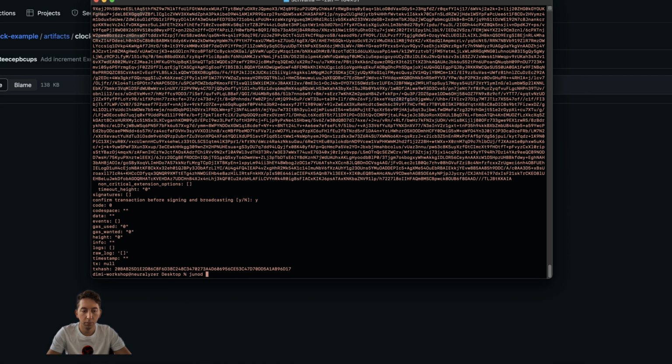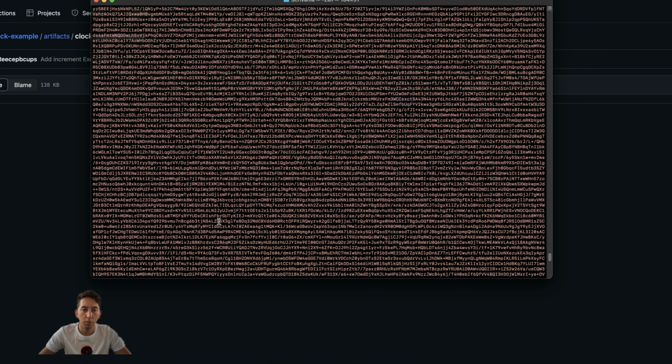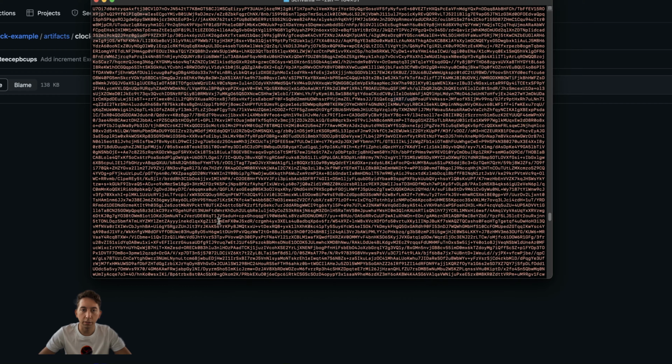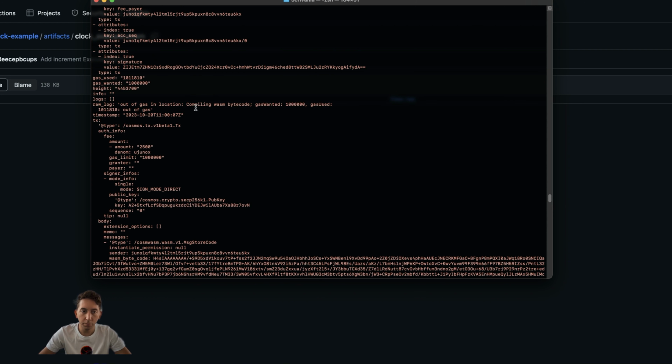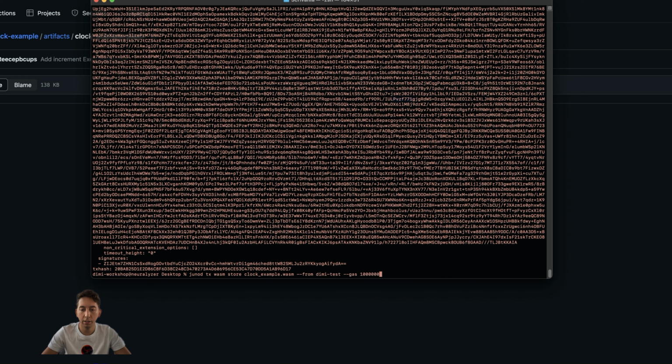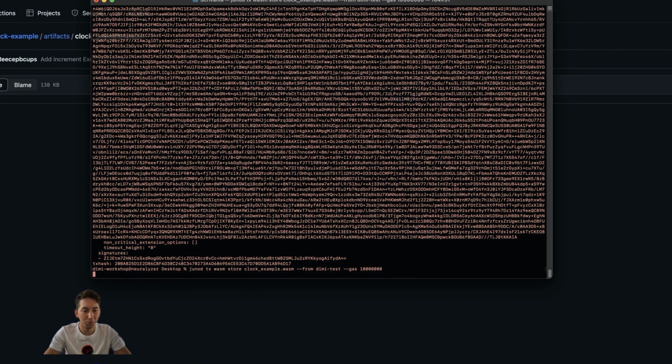Let's query to see that it actually went through. Okay, this is the log of the transaction. And okay, we can see an error. It says gas wanted 1 million, gas used 1,100,000 something, out of gas. This means that 1 million gas is not enough. So we need to increase it even more. So we can try again. Instead of using 1 million, I will use 10 million now, and hopefully it will be enough.